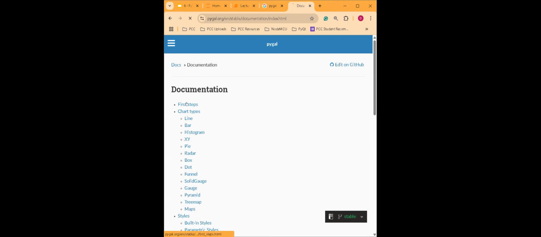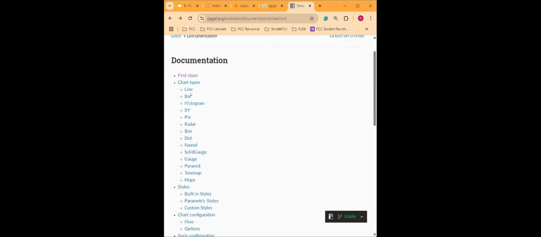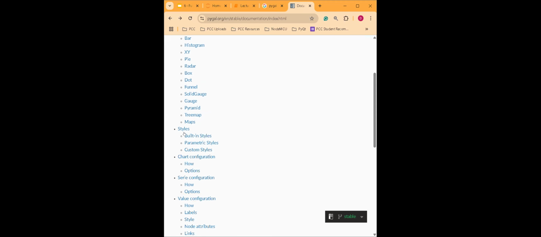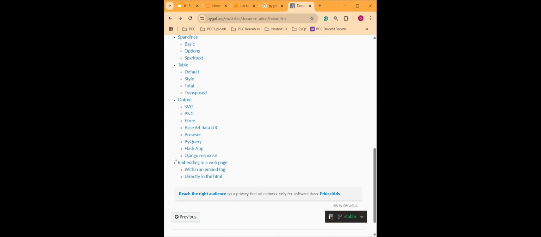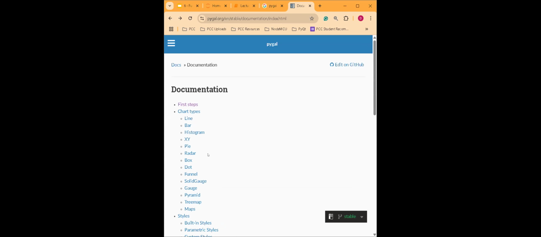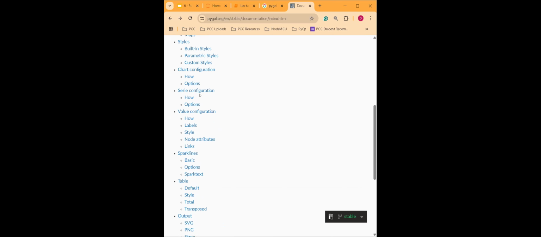All right, first steps. So from the structure, you can see that they put different sections. If you're looking for chart types, you can skip to that directly. You can go to styles if you want to customize it. Configurations, series, values, and then sprint lines if you want as well. There are also different kinds of outputs, like SVG and PNG, right? If you want it embedded in a web page, there's also a section for that. But the main point here is that it's organized, right? It looks good.